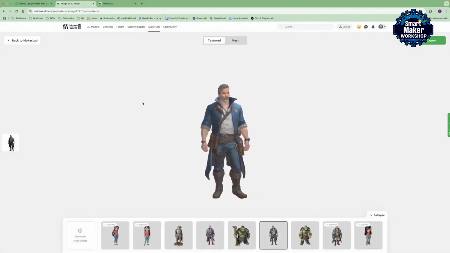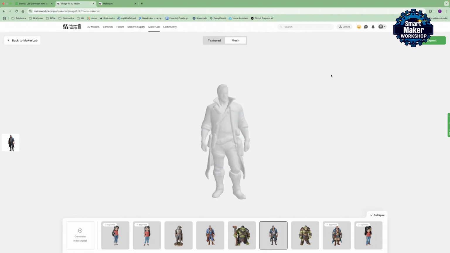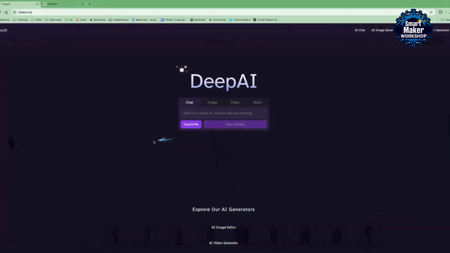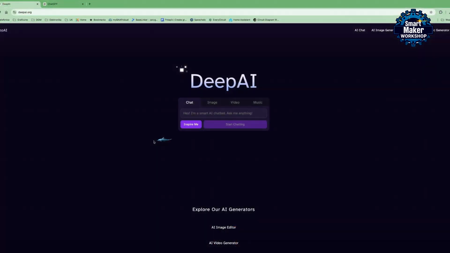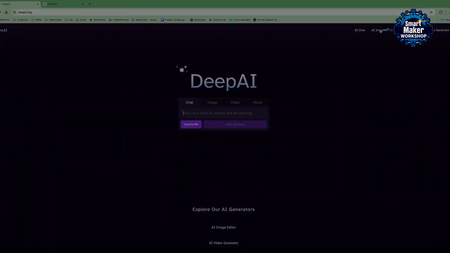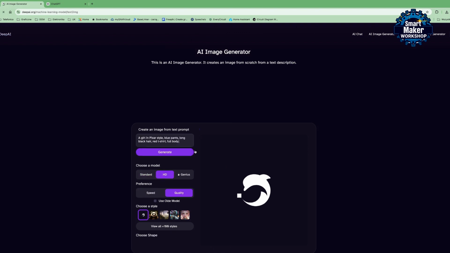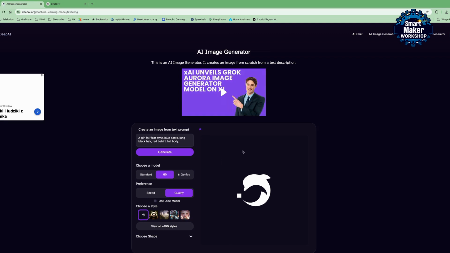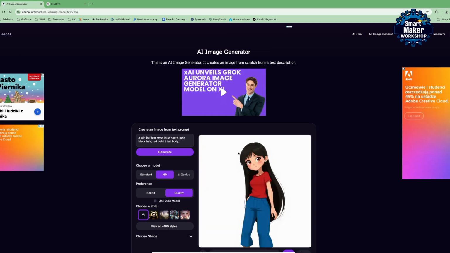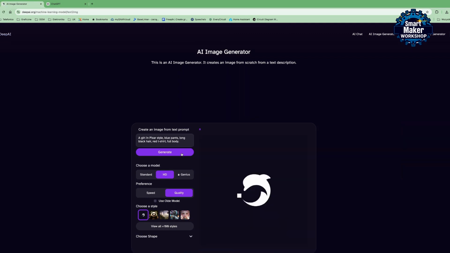Let's start by preparing an image that will serve as our base for generating the model. We'll use another AI program that allows us to create an image of our 3D character. You'll find the link to Deep AI in the description. Once you open the page, click on Image Generator. Here we need to enter what we want to generate. We'll write, a girl in Pixar style, blue pants, long black hair, red t-shirt, full character. We'll set the options to HD and quality, then press Generate.